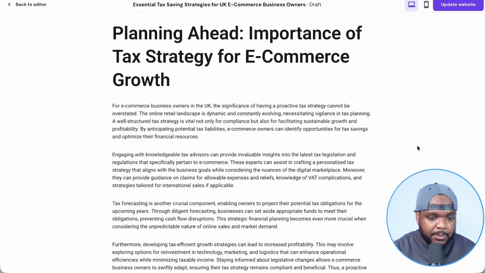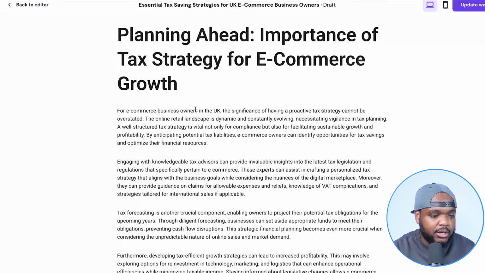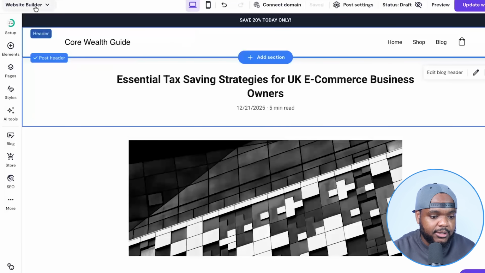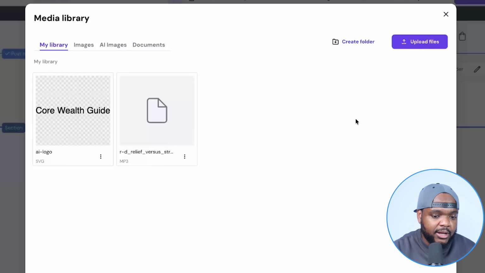But if I wanted a podcast summary from NotebookLM, there's a specific way that you're going to do this. If I just go back over to the editor, the first thing you need to do is click on more, then come over here to media library. You just need to drag the file that you got from NotebookLM in here. As you can see, I've already done that. Also make sure that you change the file type to MP3, that you can do just by changing the extension. It's not complicated at all.